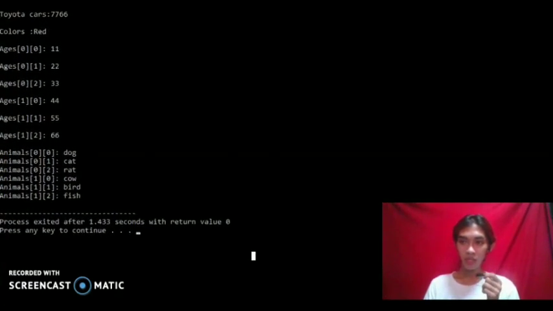As you can see, the Toyota cars element that we wanted to appear is number 2, which is 7766, and the color that we wanted to appear, which is index number 0, is red. All the ages from the two-dimensional array here, and also the names of animals, dog and cat, also appear. So that's it. That is how you input and output an array.